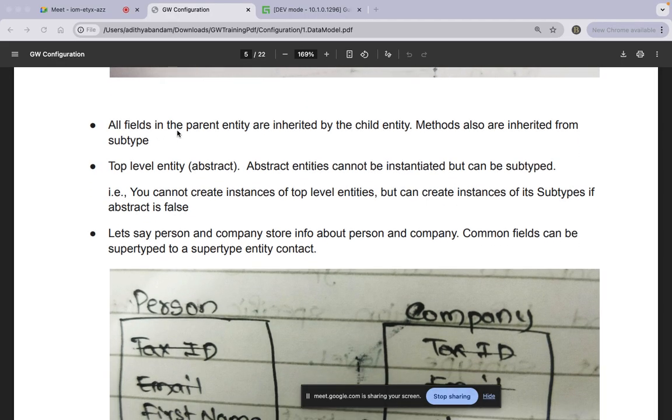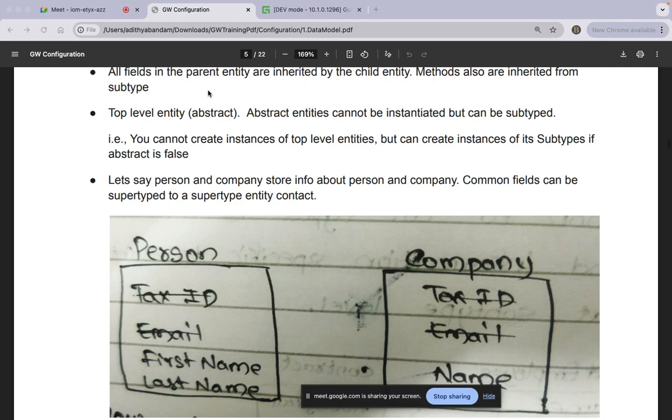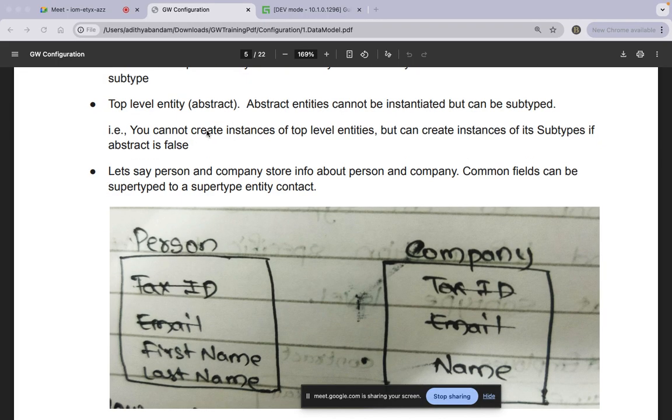As per the definition, all fields in the parent entity are inherited by the child. So methods also will be available, like the inheritance concept. Top level or abstract entities cannot be instantiated but can be subtyped. These are Java concepts: you cannot create instances of top level entities but can create instances of their subtypes if it is false.